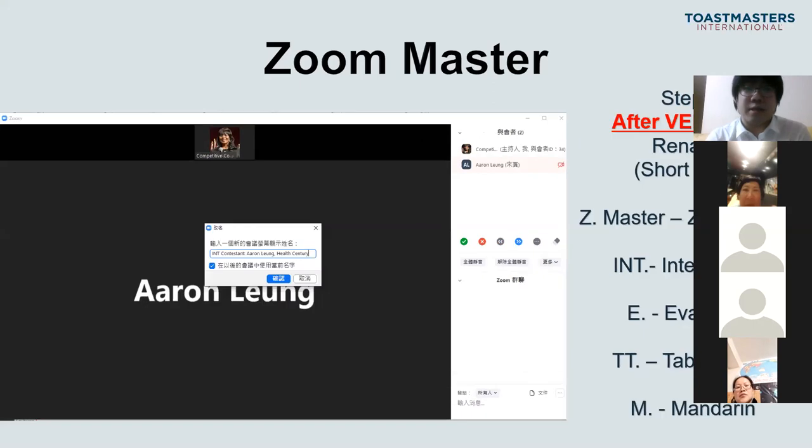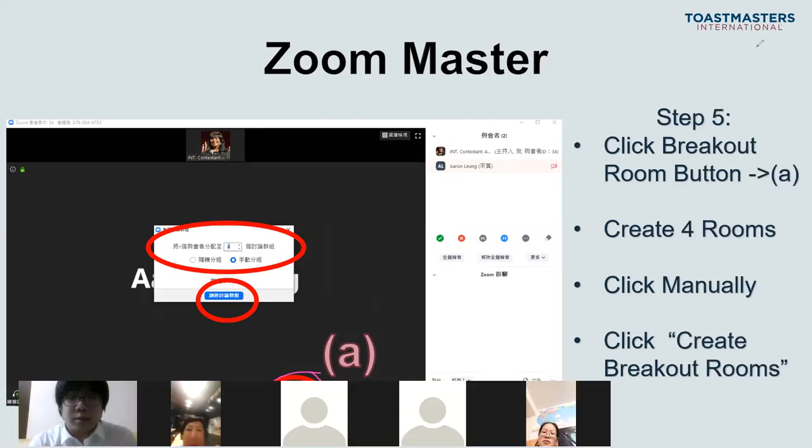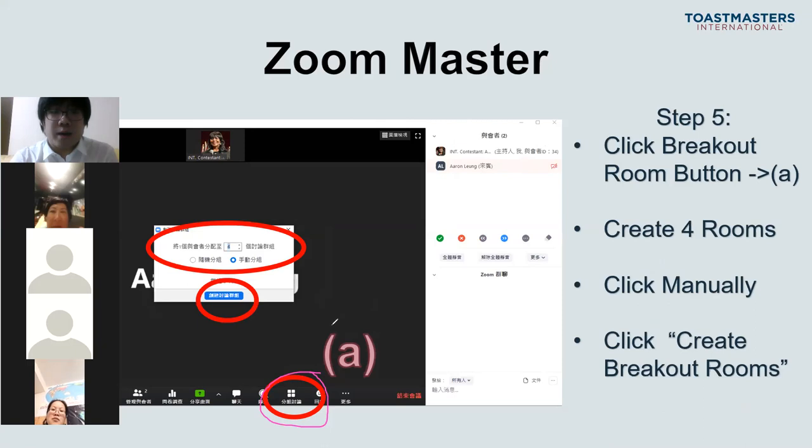And now you can see that the Zoom host itself, as a Zoom master, is creating a breakout room. Let me move this part to the left side so it's better. As a Zoom master, you create breakout rooms. As I mentioned, you create four breakout rooms. Why do I say four? Later you will know. Also, you do not do it automatically, because it will randomly slot people. So you do it manually and then create the breakout rooms.